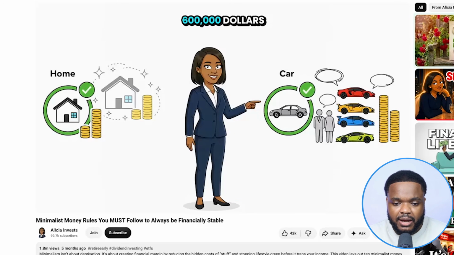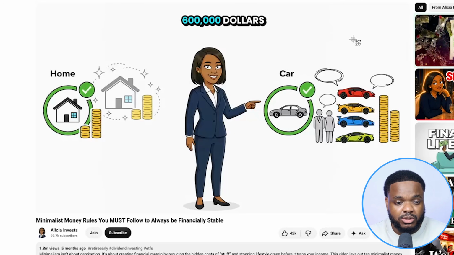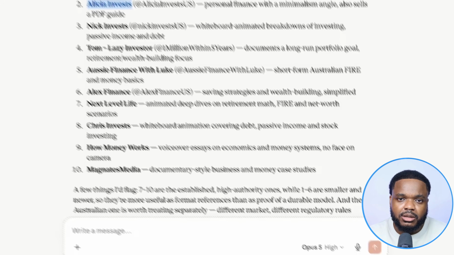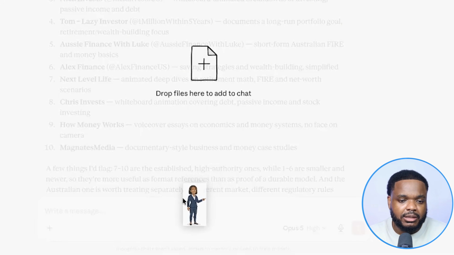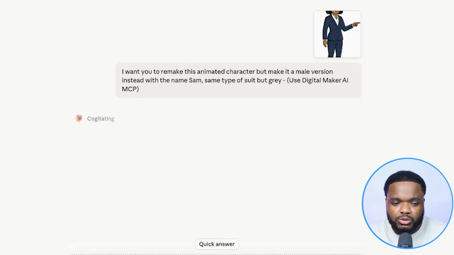And this actually brings me on to one of the initial things that you can do with Claude and Digital Maker AI, which is that you can use it when it comes to creating an animated character like this. So what I'm going to do is just take a screenshot of this character, and I'm just going to drag and drop the character in there just like that. And I'm just going to say, I want you to remake this animated character, but make it a male version instead with the name Sam. Same type of suit, but gray. And I've also given it some information over there as well. So I'm just going to click on enter. Let's see if it's able to action this.